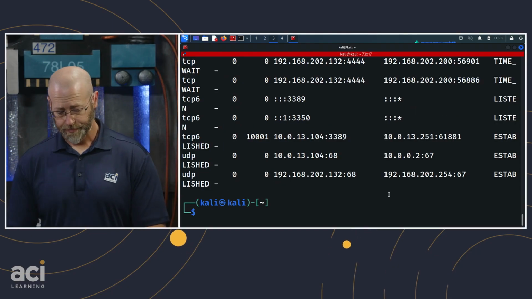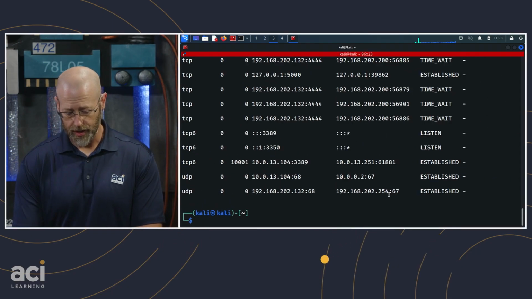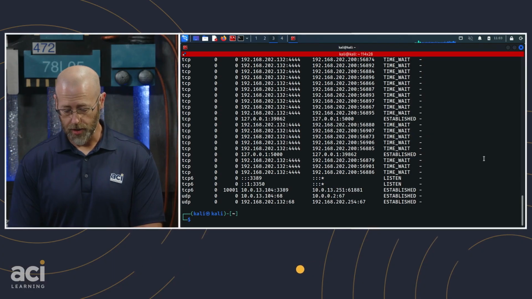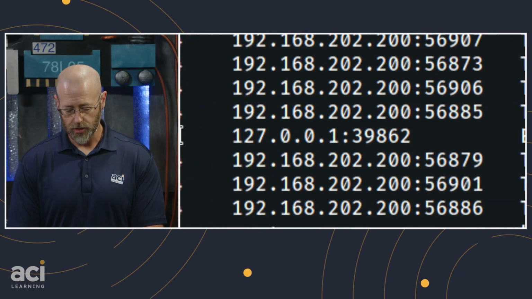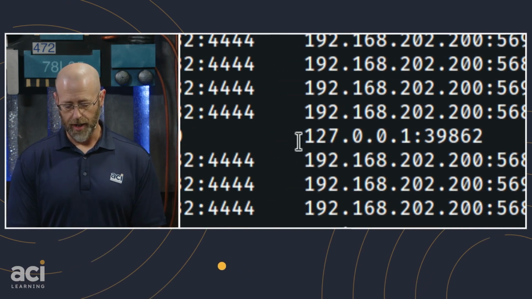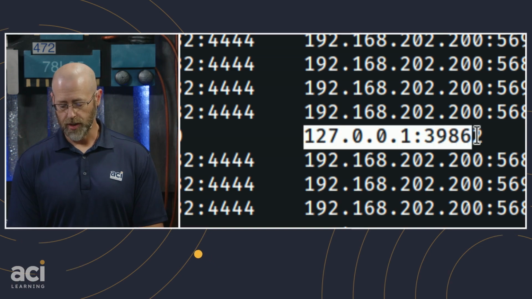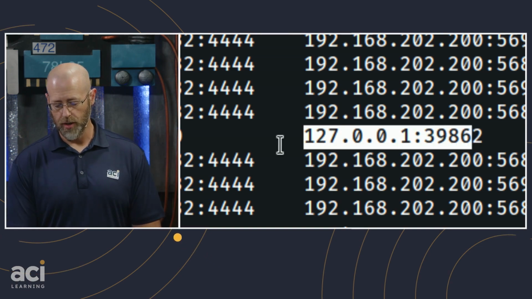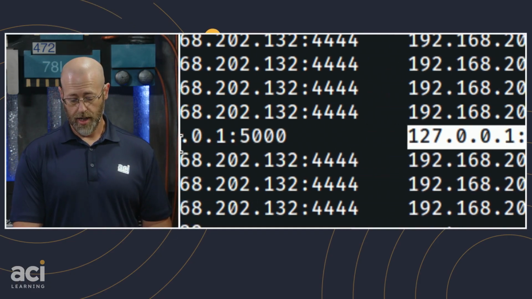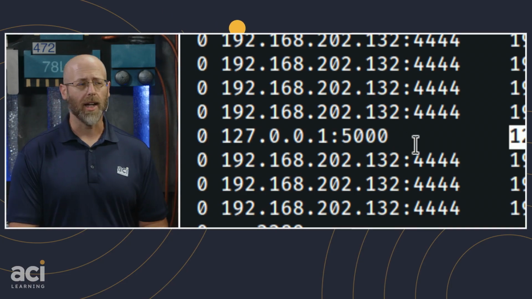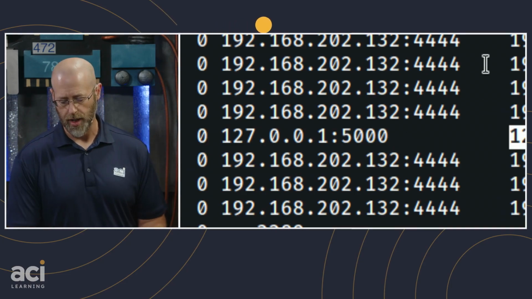Netstat -antup. And I can look and see what ports are communicating. So I can see here, I've got these established communication channels. This is on my local device, right? Because that's the localhost, 127.0.0.1 on port 39862. And that is connecting to port 5000. So I probably have a service or something that's working on that port.